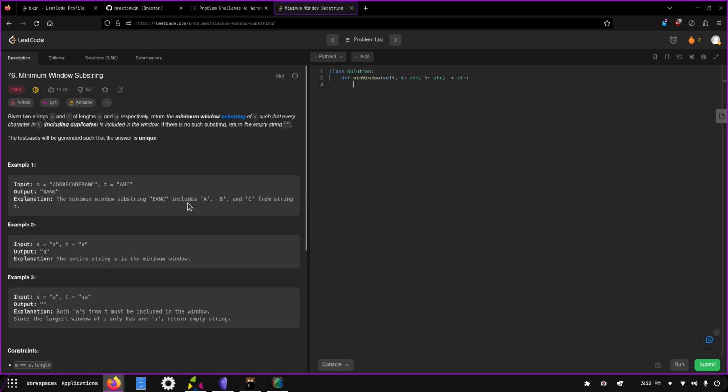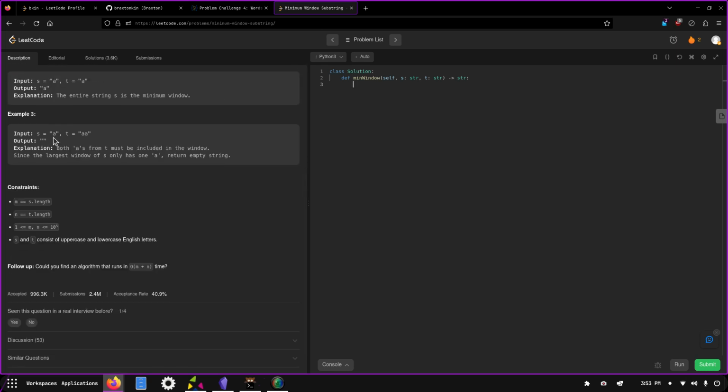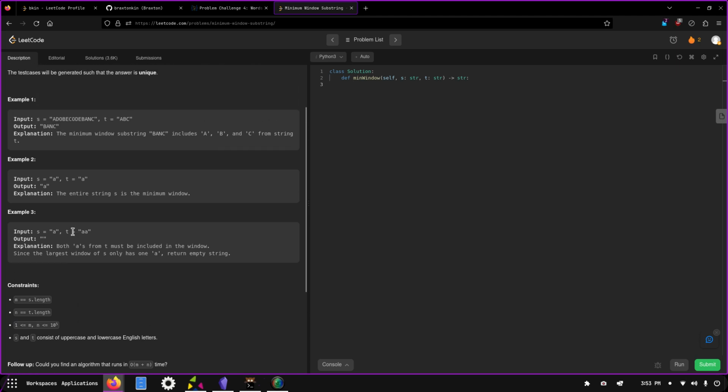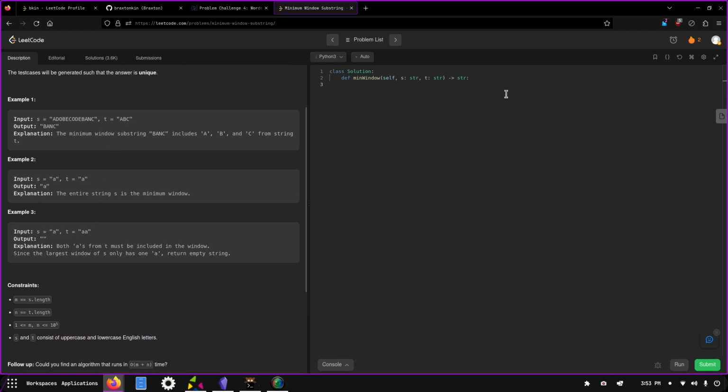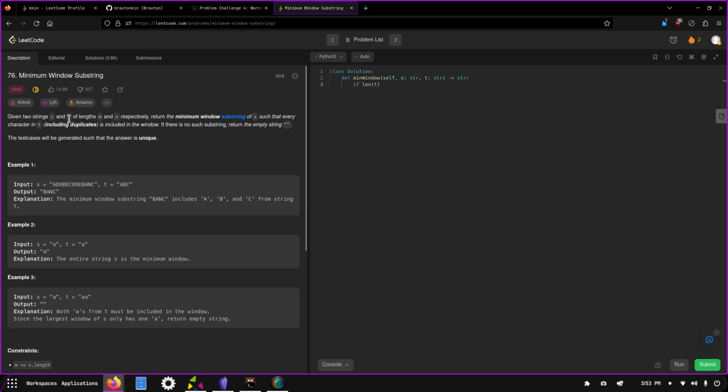Okay, so let me read the problem. Okay, well, the first thing I could do is obviously compare the length of the strings and return false just to handle that edge case right away, and guarantee that every string that we see, T can fit into S, because this is always going to be a substring if there is one that exists in this larger string.